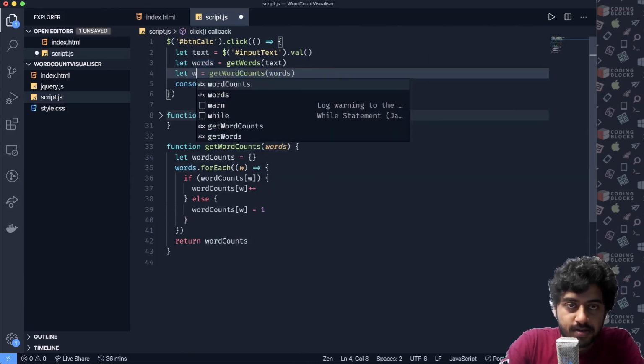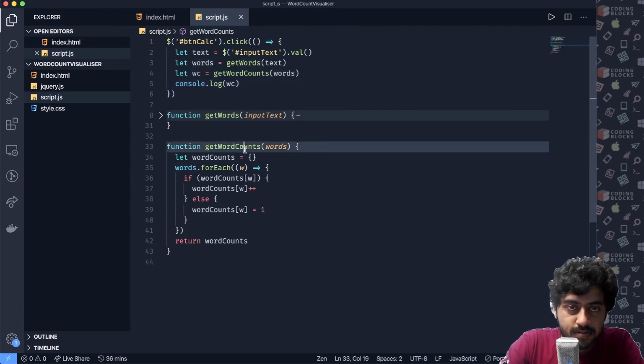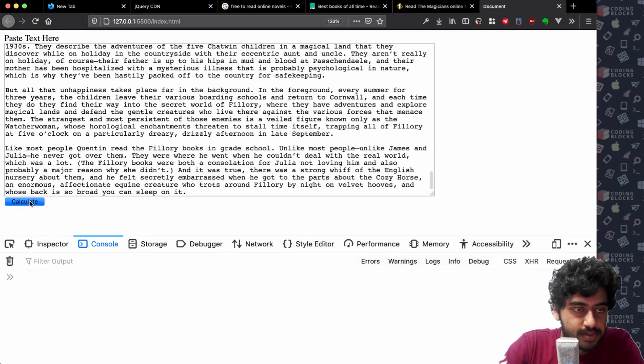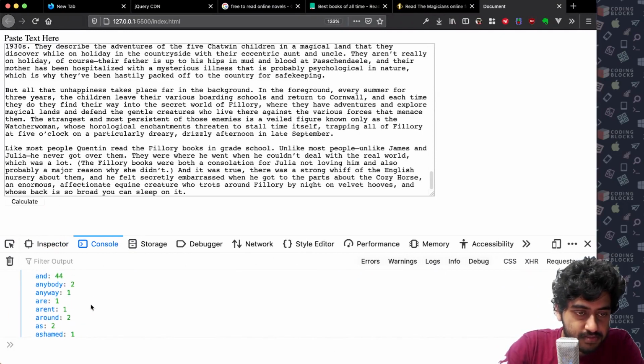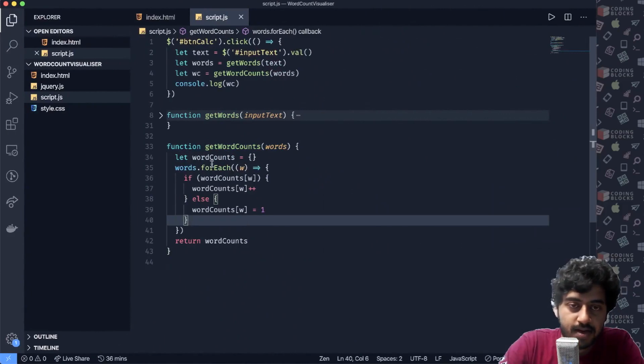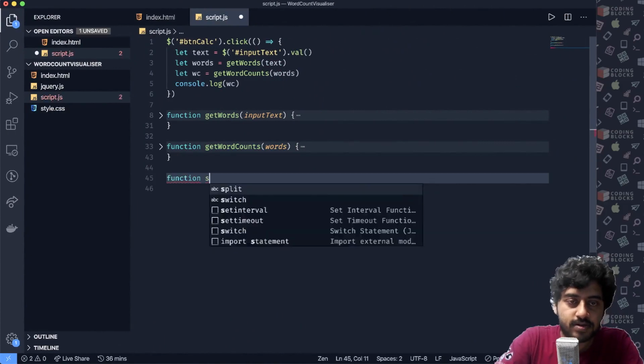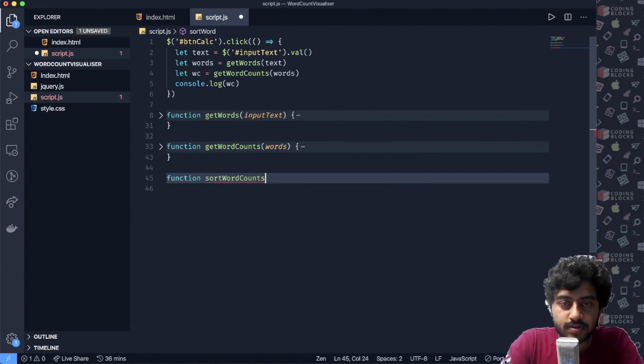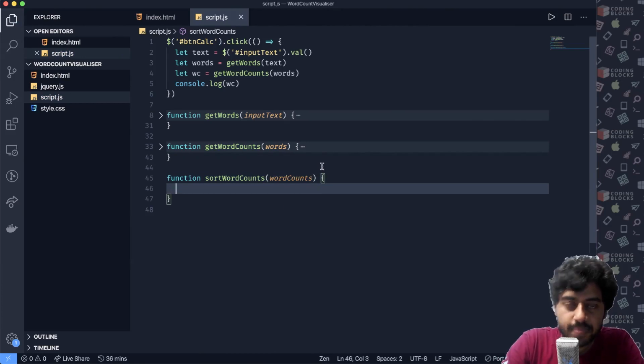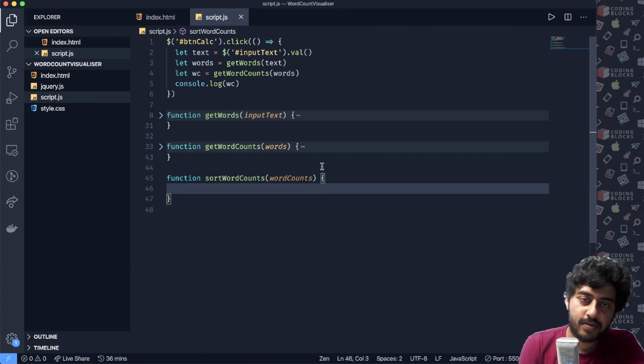Okay, so now let's print the wordCounts instead of that. So let's go and do this instead. Clear this, calculate. Okay, so we have got, like, a comes 35 times and always comes 2 times and stuff like that. Okay, now I need to sort them, so sortWordCounts. Let's create another function like that, sortWordCounts, with the wordCounts. Okay, so how do we do that, right? How do we do that?